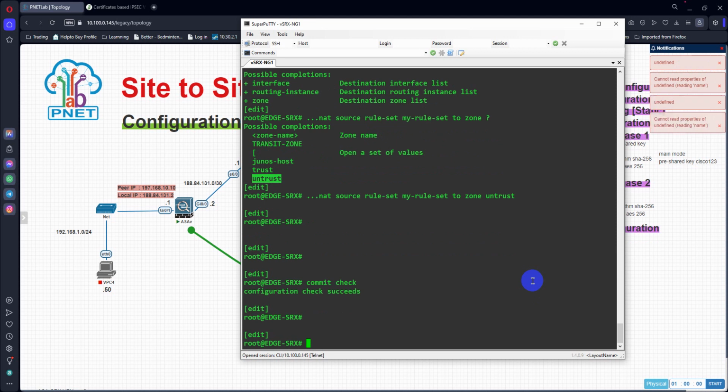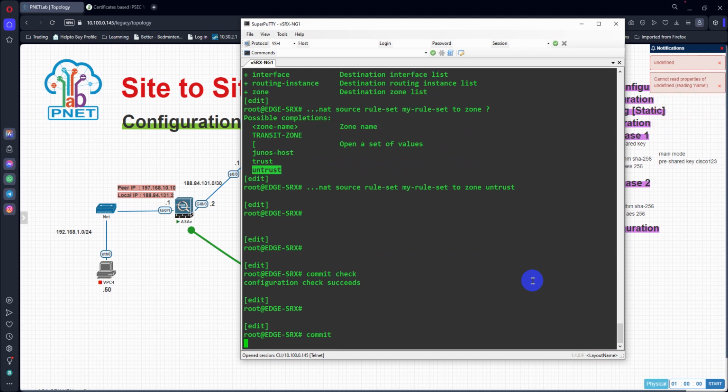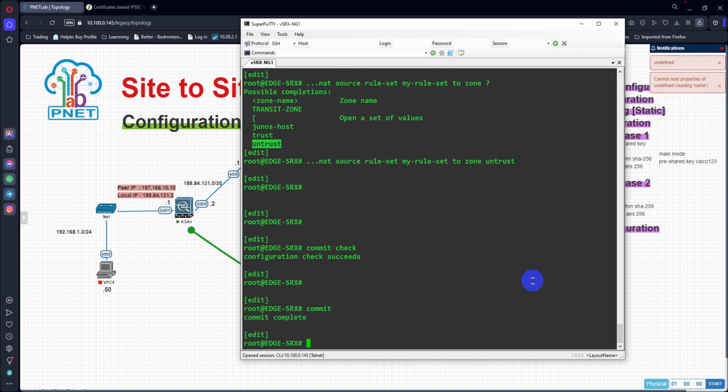Good. Now you can see it's happy. So it says configuration check succeeded. Let's commit to save this configuration. Right, so our NAT is complete now. Now let's check the basic routing, and if there is any route missing, let's add some static routes in there. Right.